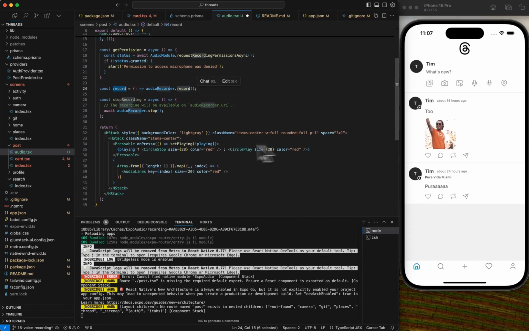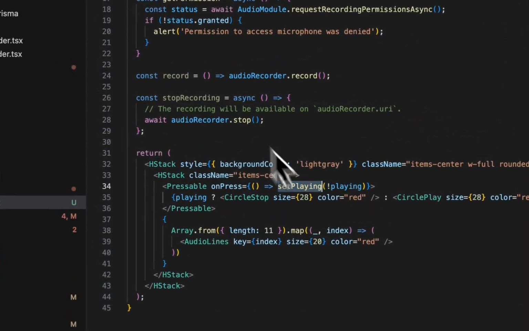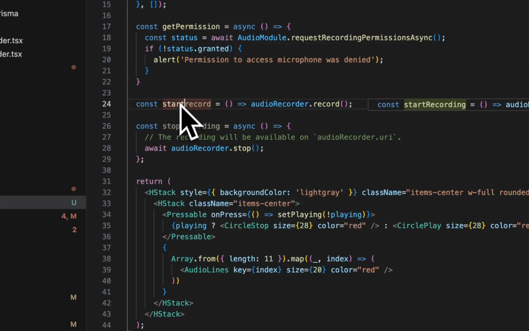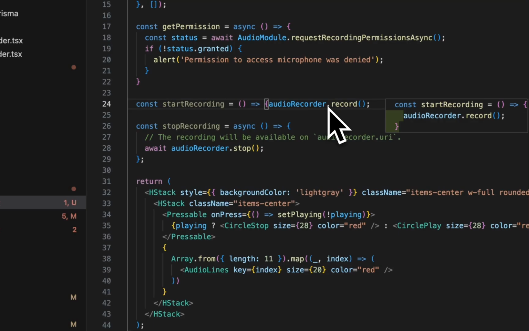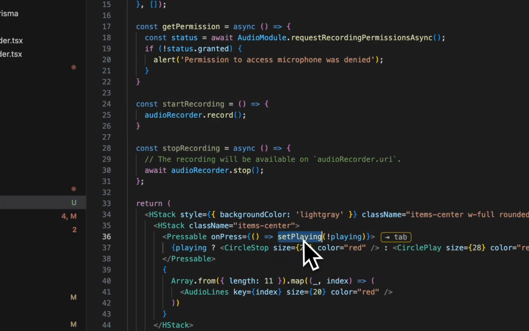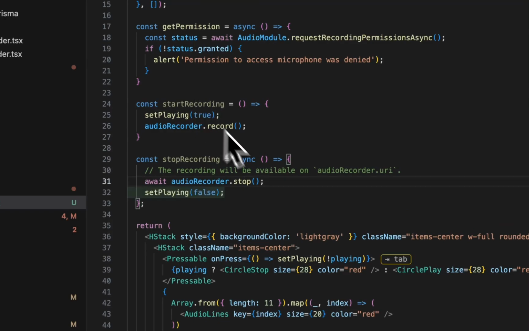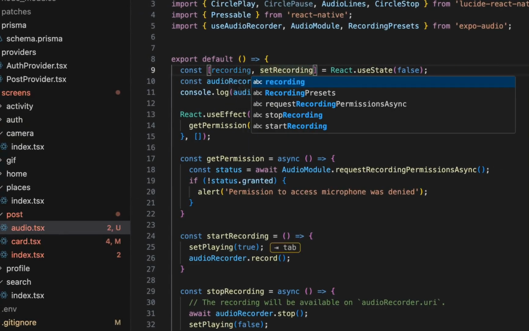Let's just put, so set playing. Let's change this to start recording. And then instead you do, maybe you want to change this to recording and then set recording.